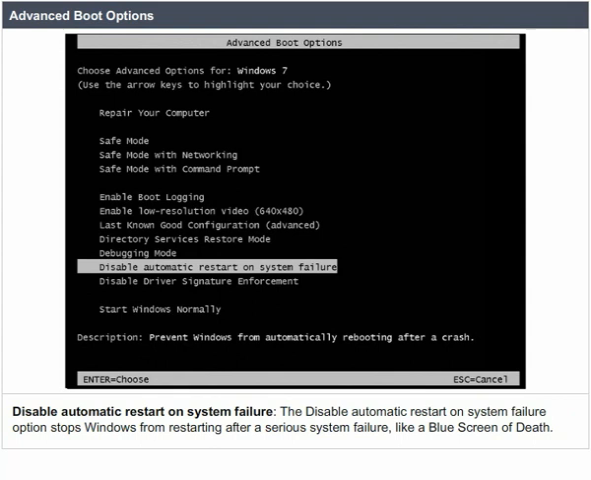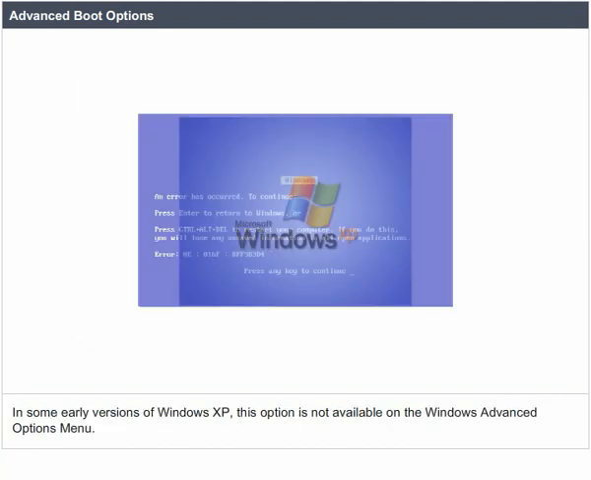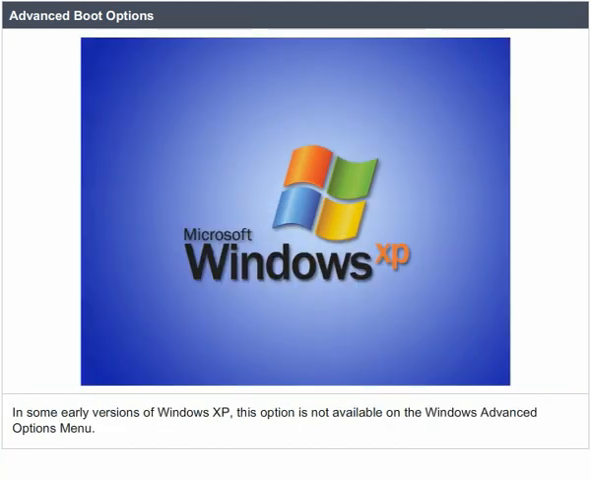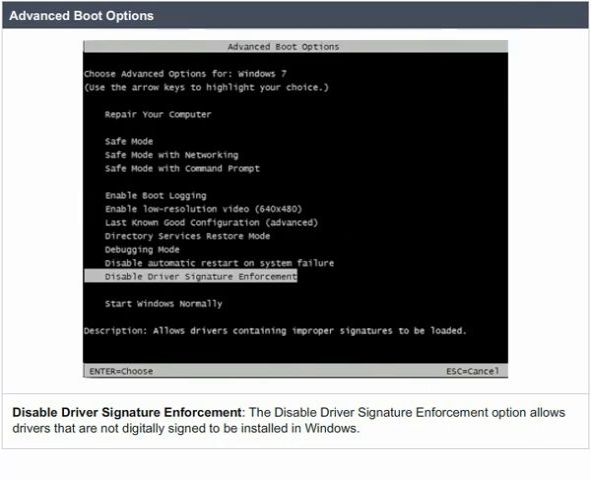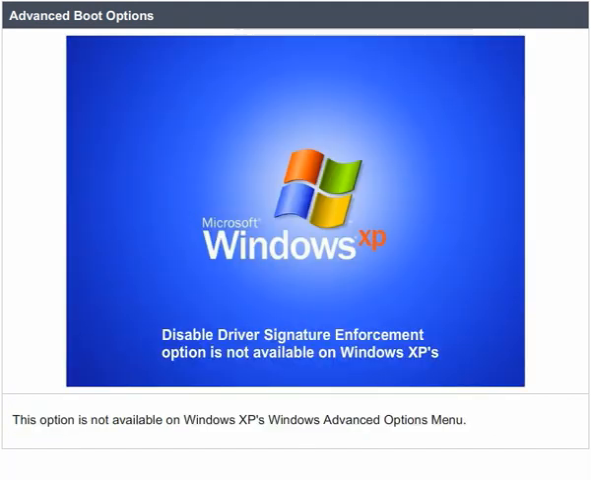Disable Automatic Restart on System Failure. The Disable Automatic Restart on System Failure option stops Windows from restarting after a serious system failure like a blue screen of death. In some early versions of Windows XP, this option is not available on the Windows Advanced Options menu. Disable Driver Signature Enforcement. The Disable Driver Signature Enforcement option allows drivers that are not digitally signed to be installed in Windows. This option is not available on Windows XP's Windows Advanced Options menu.